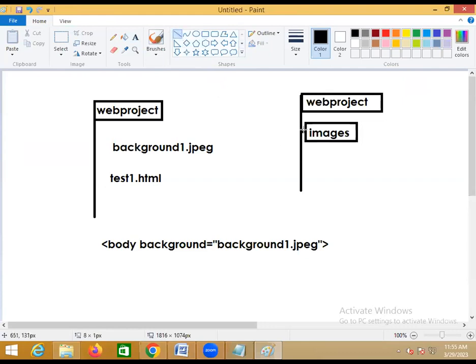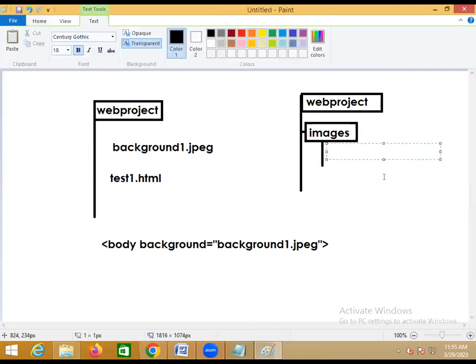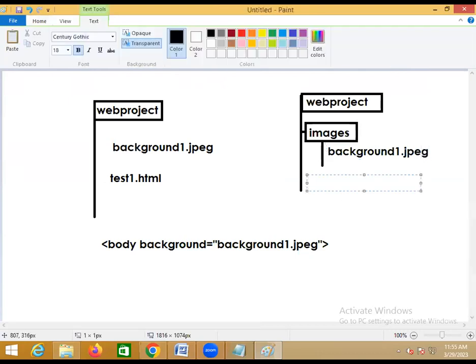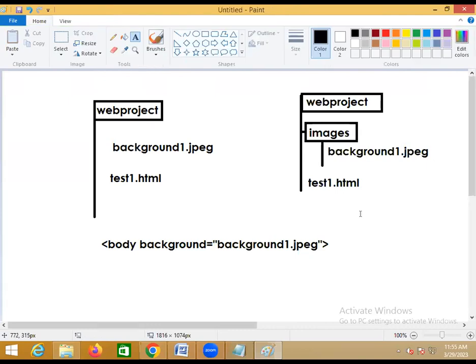This is how you organize it, so that identifying which resource is where becomes easy. You place background1.jpeg there. But where is the HTML? Is it within the images folder or outside the folder? Outside the folder. This is test1.html, outside the folder. Then how do you define it?